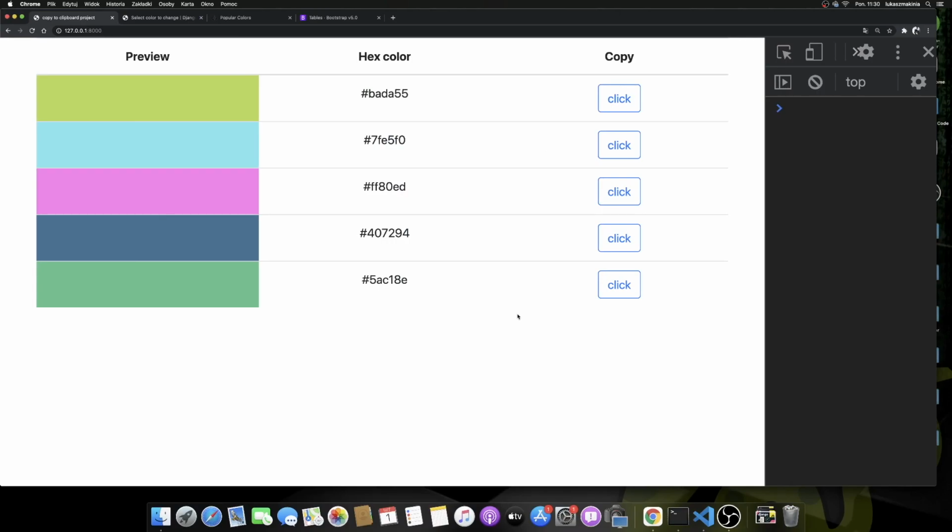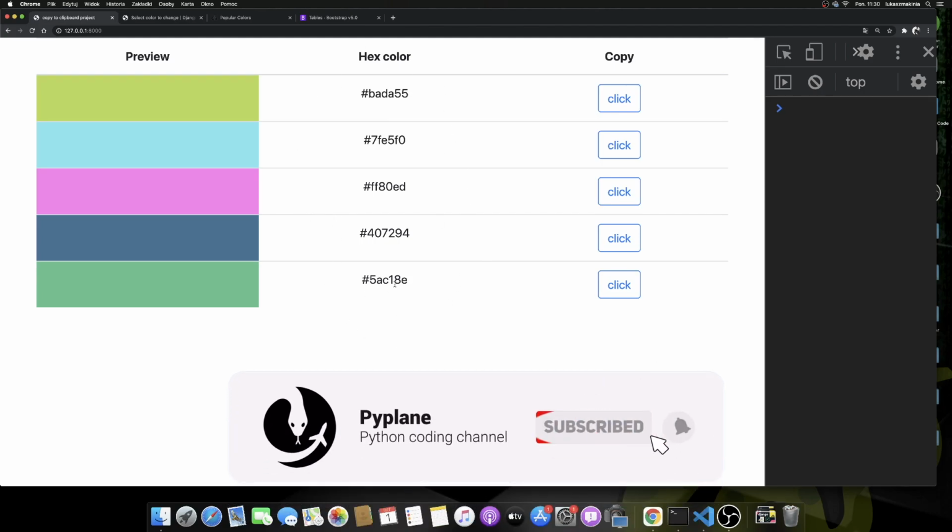Hi guys, welcome to another tutorial series on Django and JavaScript, and in this one we are going to learn how to copy to the clipboard. So to be more precise, we are going to copy those hex colors. Let's say that I want to copy this color.